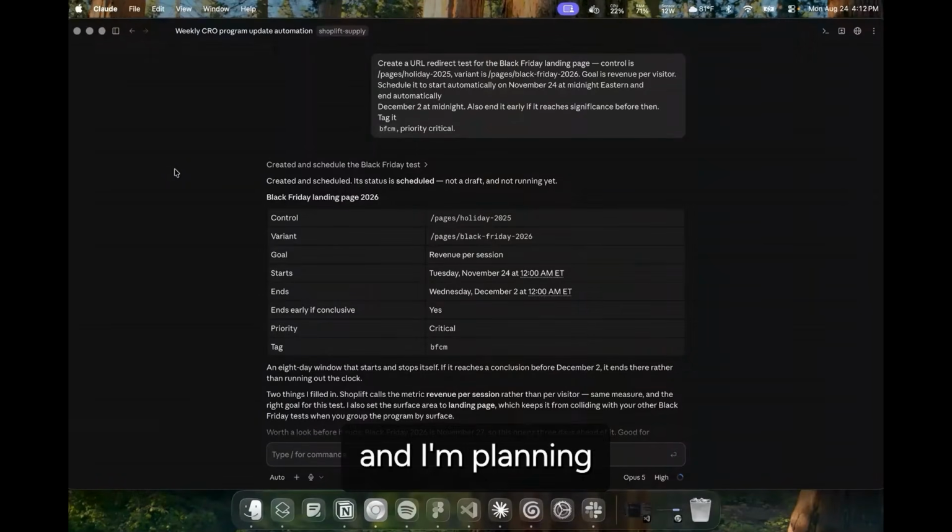It's September, and I'm planning out our tests for next quarter. But the hard part of testing was never set up. It was remembering to launch and end things. So I'm going to schedule my entire Q4 block of tests right now with Claude and the Shoplift API.